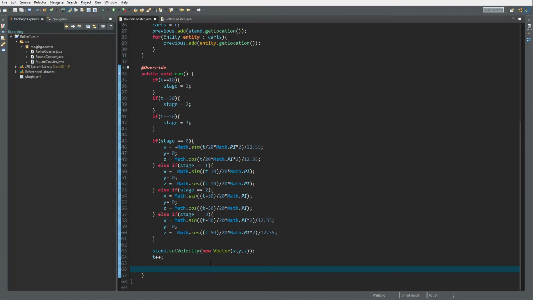Okay, now that we have stored the previous locations of our entities, we actually want to loop through that list and get the location of the card before the card we're currently working with. To do that, we are going to create a for loop: int i = 0, i below cards.size(), and then i++. Just a simple for loop over here, nothing complicated.